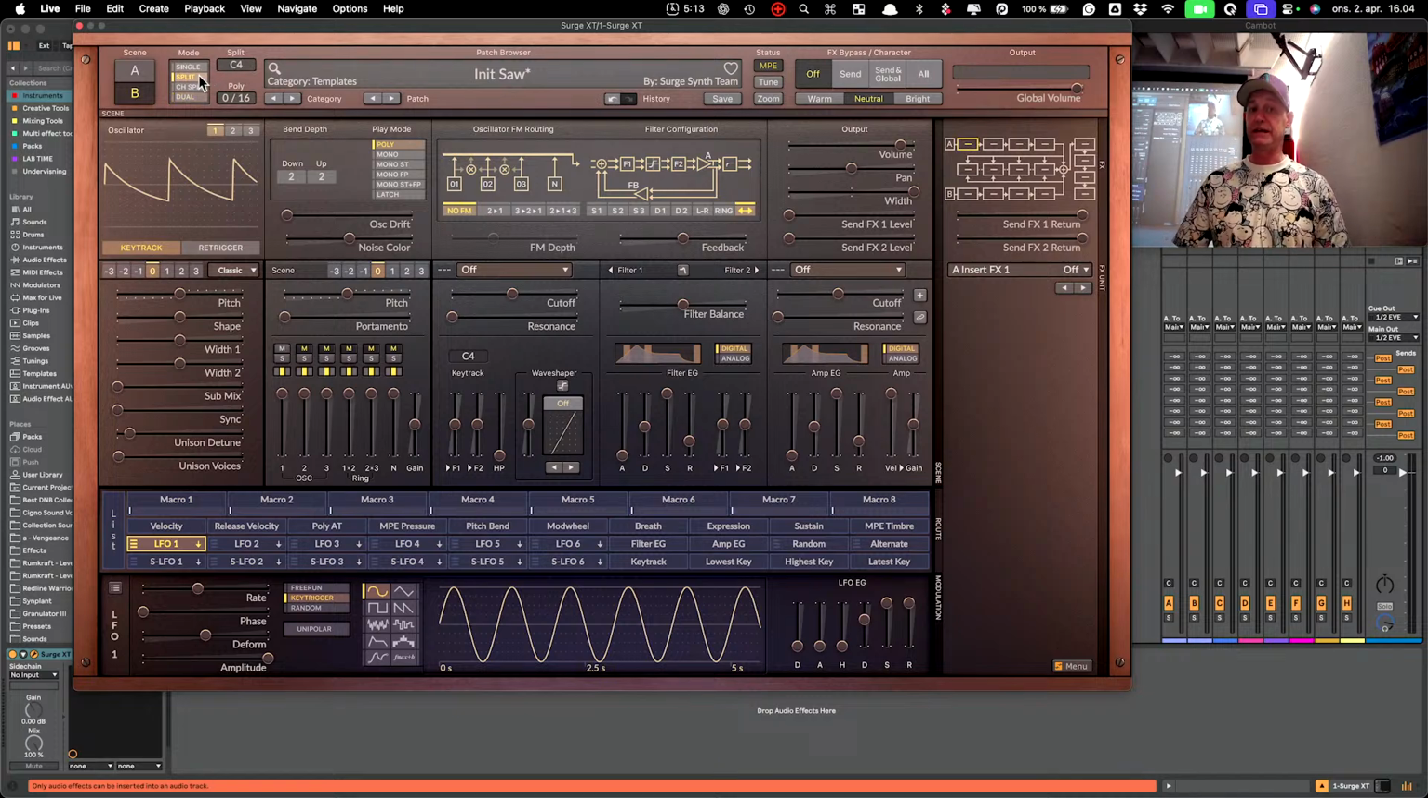We could set split, and then we could say where the split should be on the keyboard. We have one section on one side and one section on the other. And then we have channel split as well, where the channel should be. But let's just have it on single. Right now it's polyphonic with 16 voices.